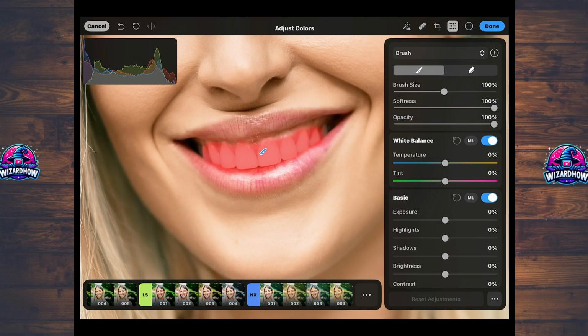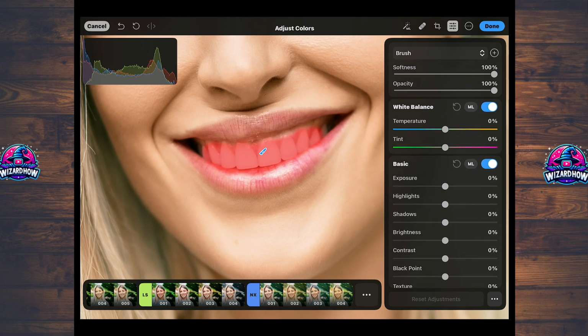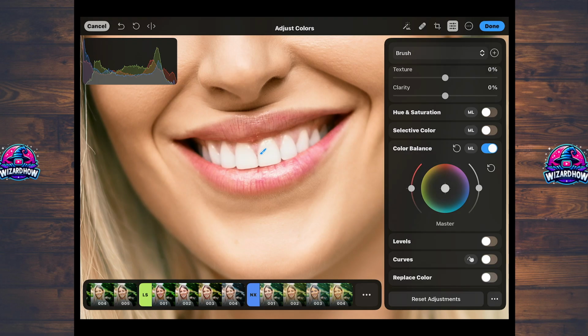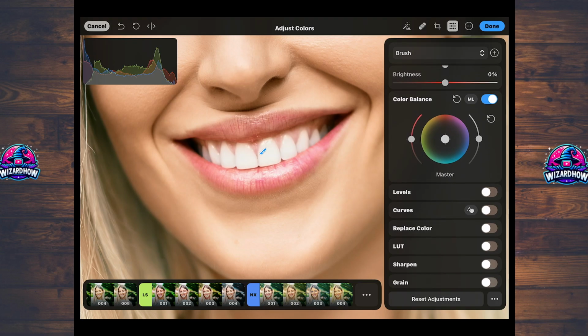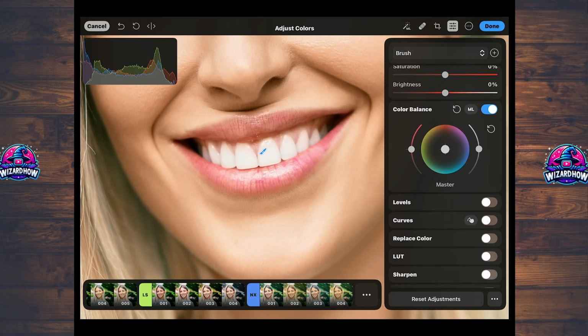And now what we are going to do is simply, now we go here to the color balance or selective color right here, but let's try here on color balance.